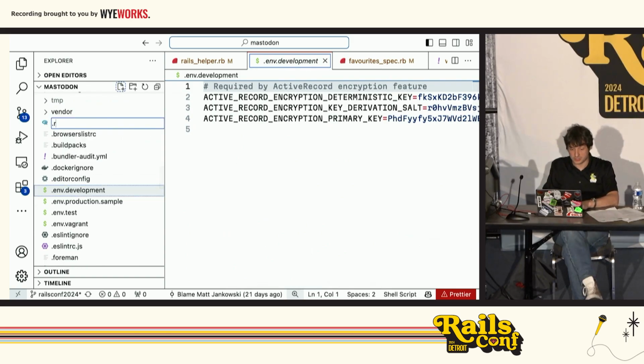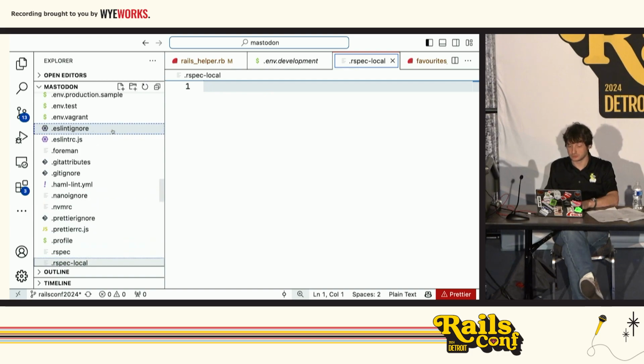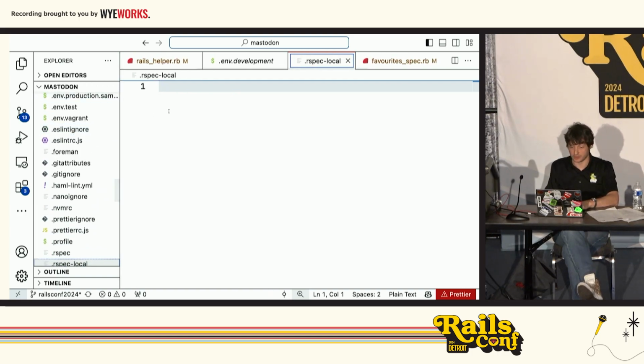New file called rspec-local. So it's your personal rspec configuration file. It should be added to the Git ignore. It's not added on the project, but anyway.